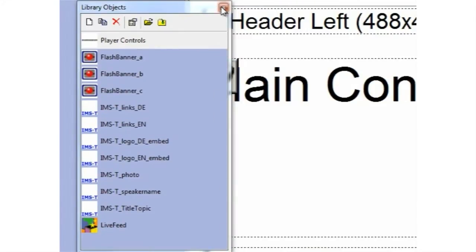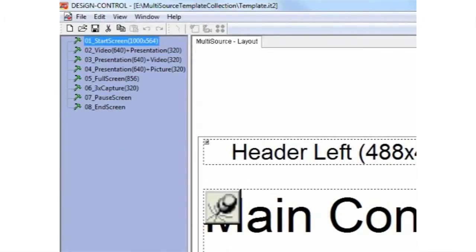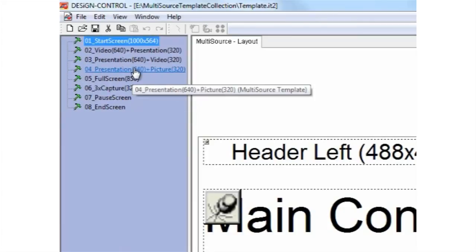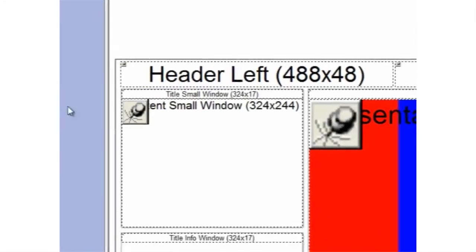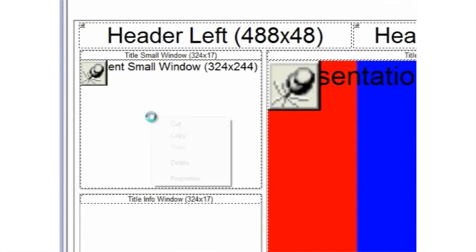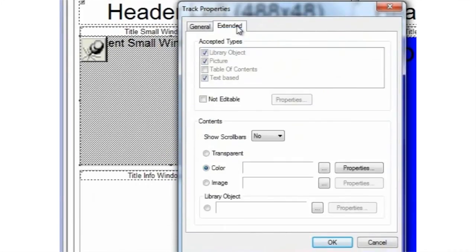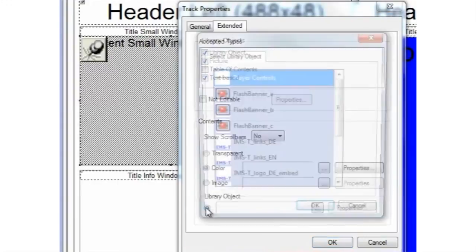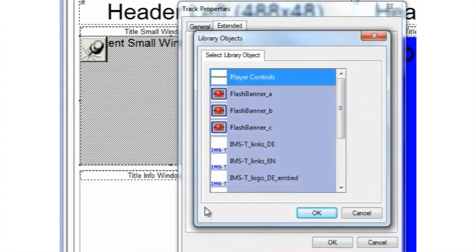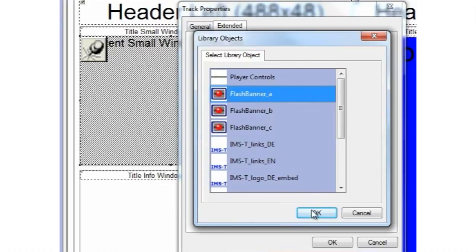Now I'll insert a flash animation into a template. Let's say template number 4. Right-click on the Content Small Window track to open the properties. Open the Extended tab and click on the Library Object Radio button. Choose a library object to import.